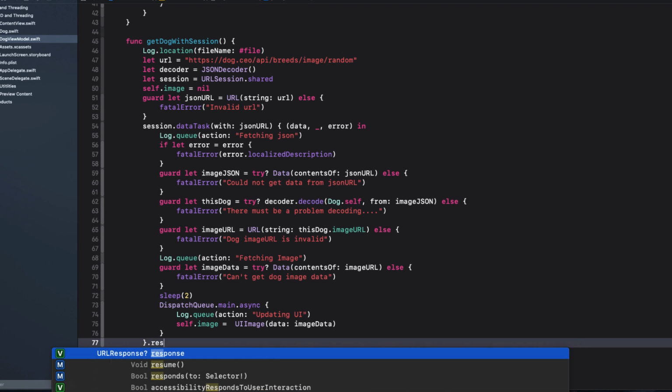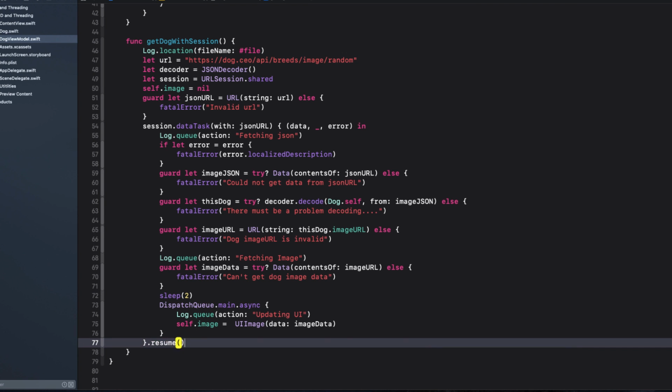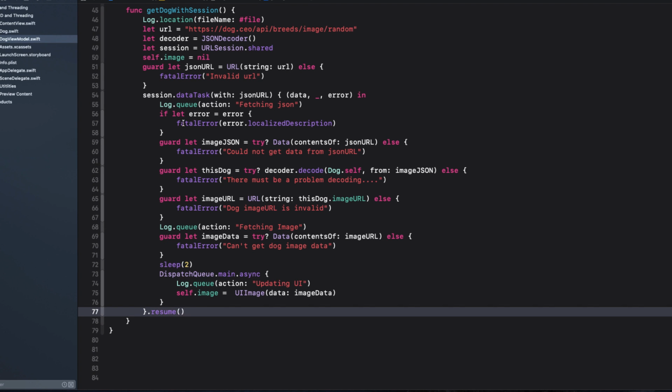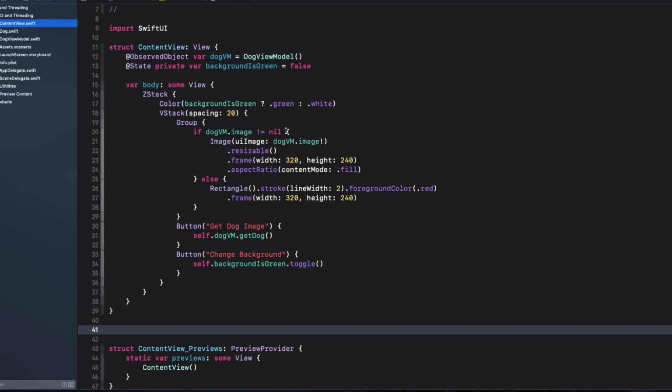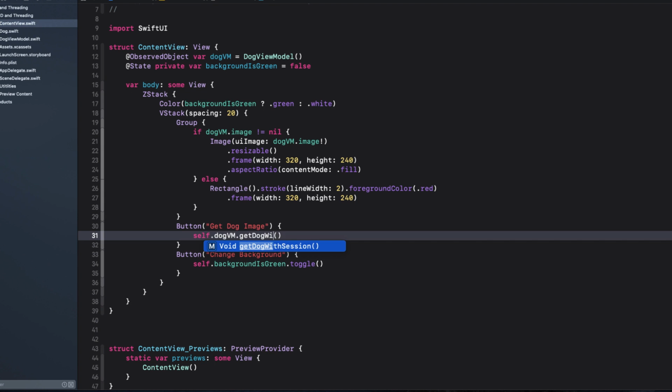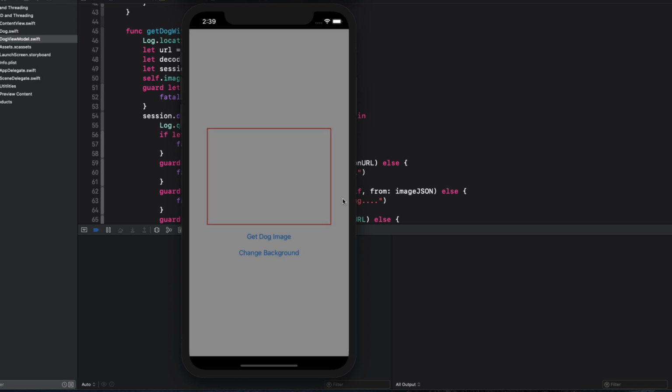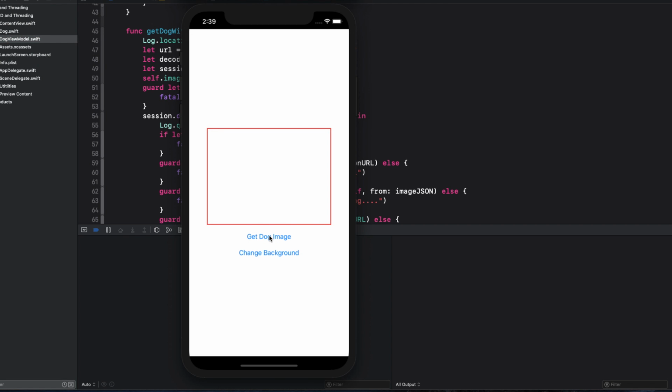The final thing we have to do is ensure that we do have a task resume, or else our code won't be executed. Back in Content View, let's make sure we call this function instead of getDog. Testing this, we see that it runs just as well as the getDog function did.